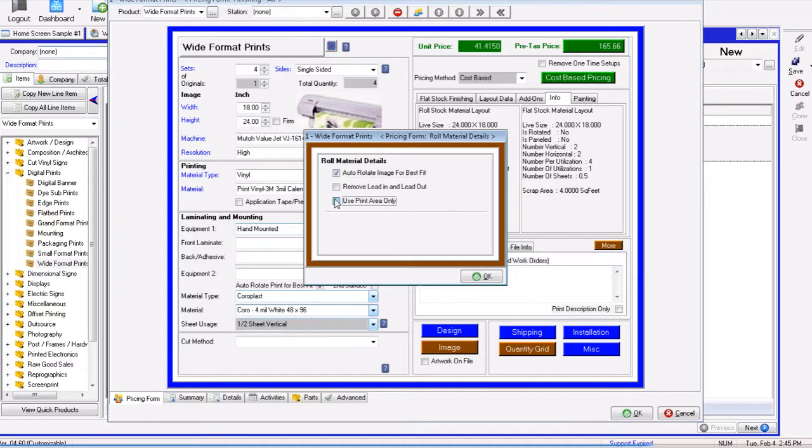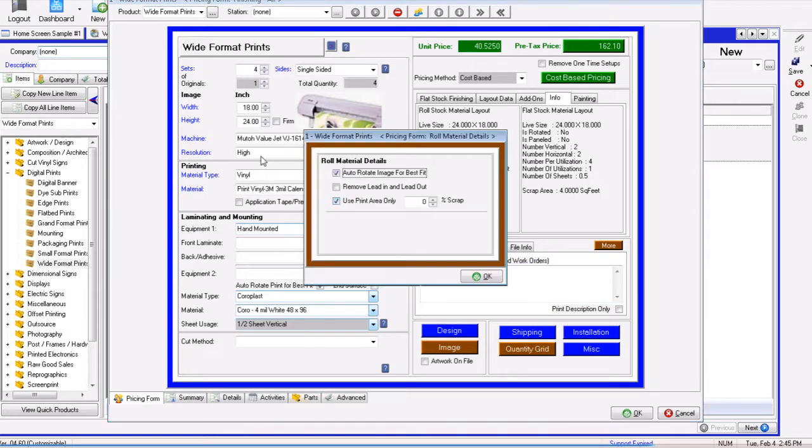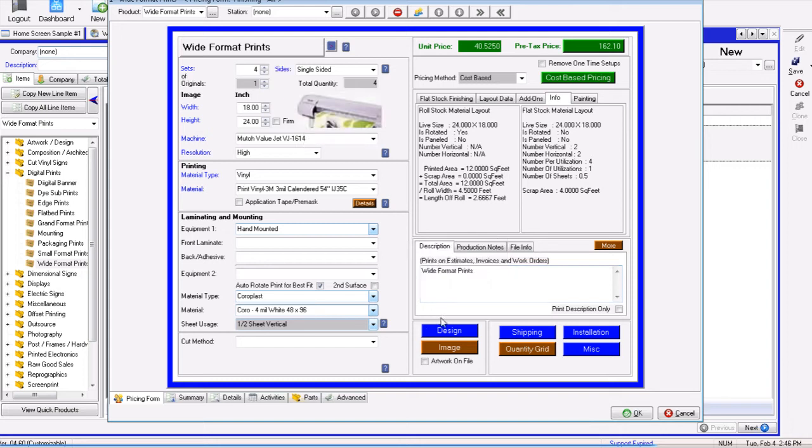Now, if I say that with my digital materials, under digital materials, you have the same option, which is print area only and a scrap factor. And then therefore, it no longer looks at how many fits up and across and lead-ins and lead-outs, etc. It just looks at, all right, how much square footage, and it's a 54-inch roll, so I'm going to divide that by 54, add a little percentage for scrap.